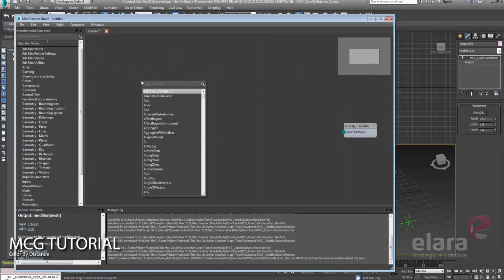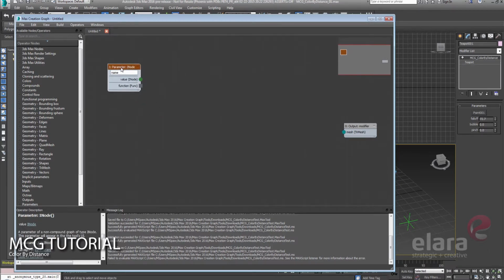So if we grab a parameter INode, that's going to work through the user interface. We can call this thing node, where we see here that we can point to an object, a helper, whatever the deal is, and grab some information about it.